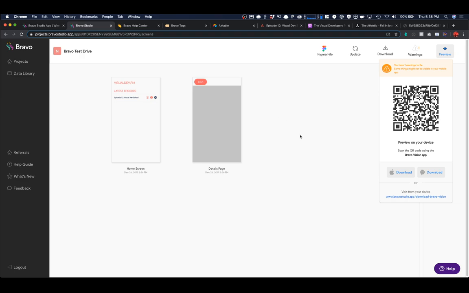And then this should be a web view. So I'll try to share my screen here. We'll try this out. Bravo Studio. Let me pull up the preview app. Preview an app. Scan a QR code.